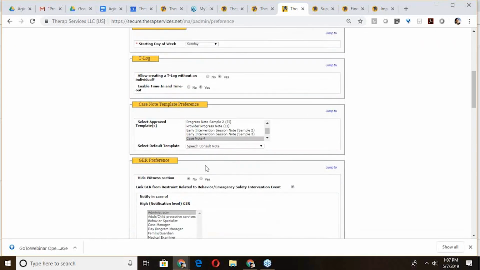Case note templates, if you're using the case note module, which is great for your service coordinators, care coordinators, case managers, nurses, clinicians to write their specific clinical notes or questionnaires. You can select multiple types of templates.